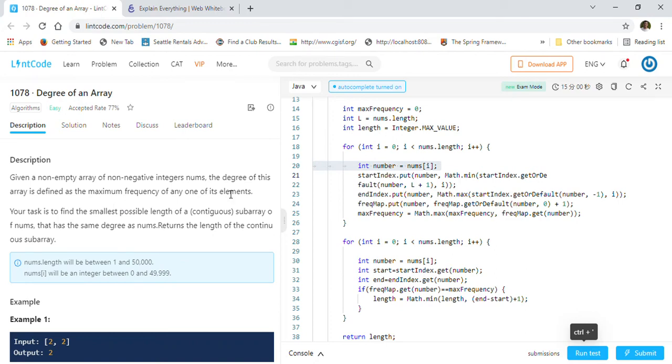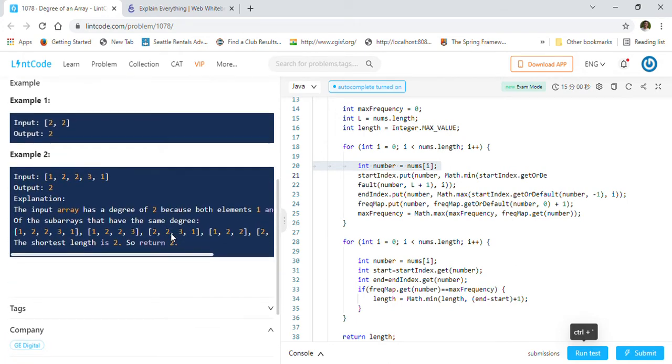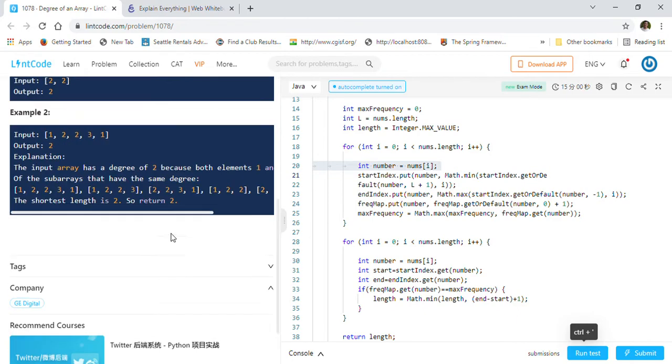Hi friends, welcome back. Today we are going to solve LintCode problem 1078, degree of an array. This question was previously asked by GE Digital.